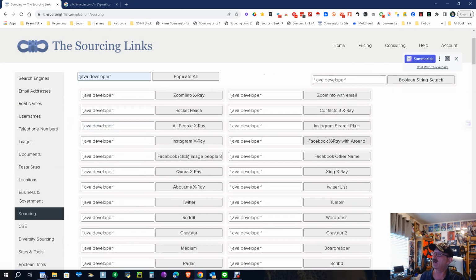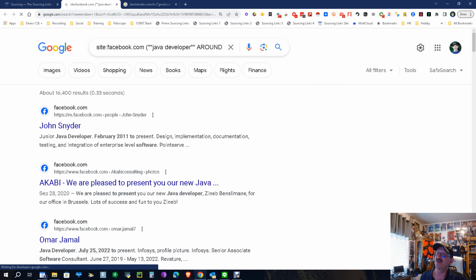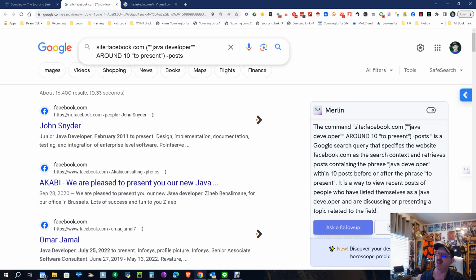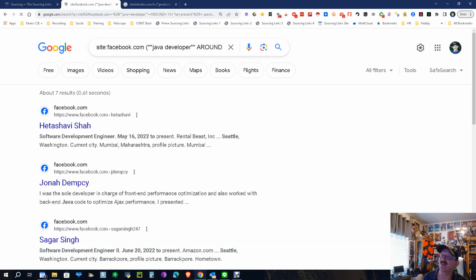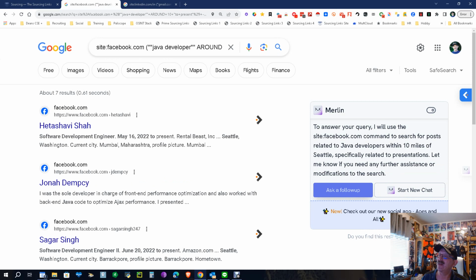Let's see, Facebook. Let's do that one. There's 16,400. That's a lot. This one you might want to consider narrowing down. So let's try Seattle and see what that gets us. It only gets us 7, so at least we narrowed it down, but 7 isn't a lot, so let's not do that.